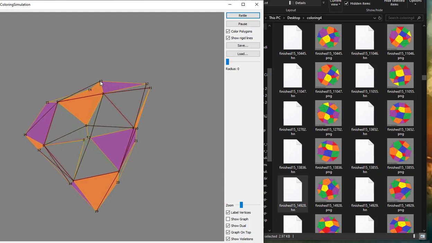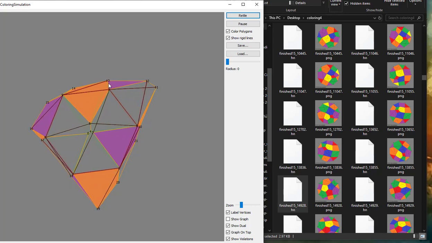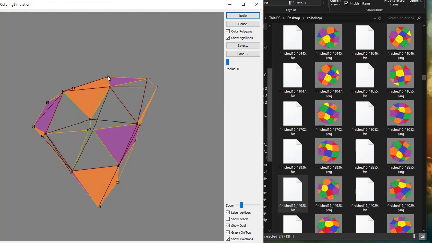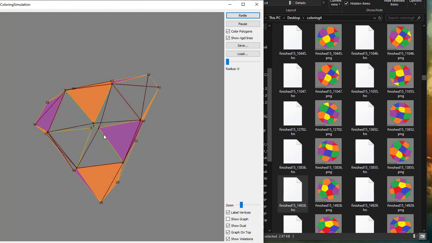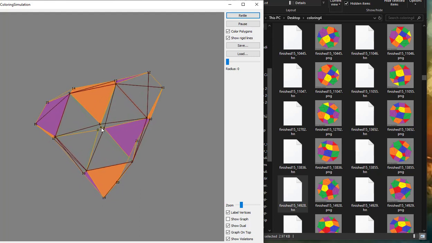So 13, 14 looks like he's got some room to wiggle around. If you move 13 up, that brings 5 up, but 5 wants to get pulled down. And when 5 comes down, that brings 13 in again. So the simulator is useful to get insights like that, to see what the important connections are.